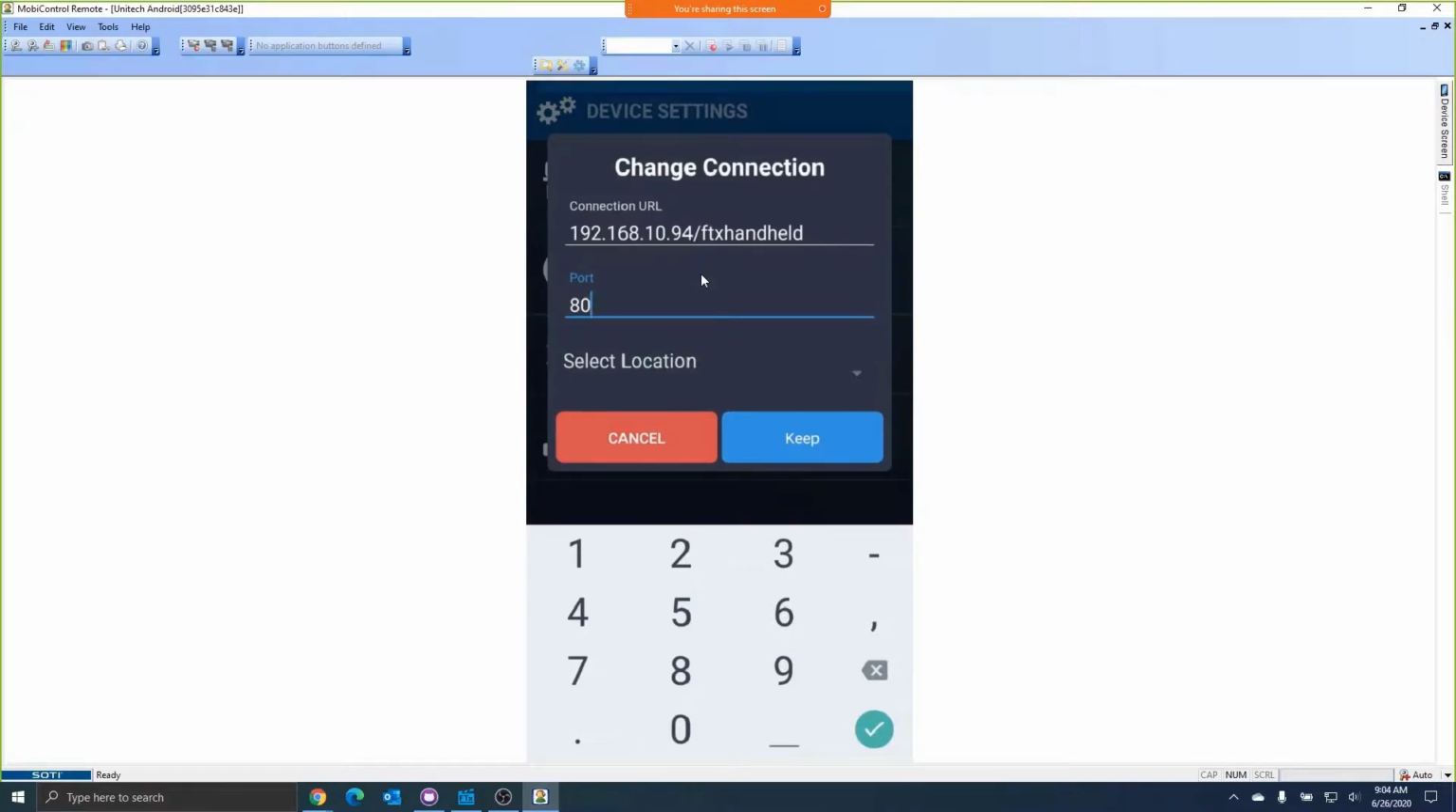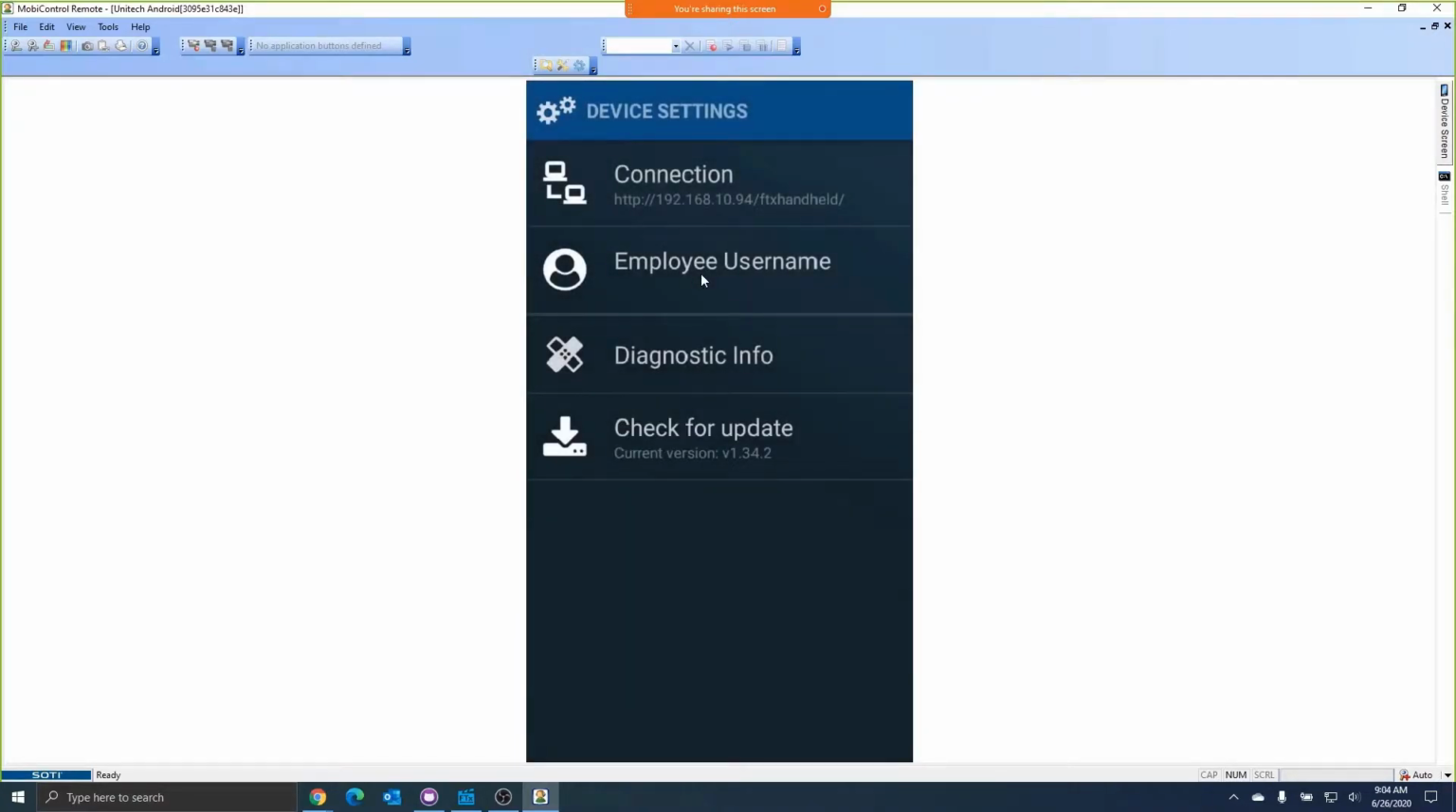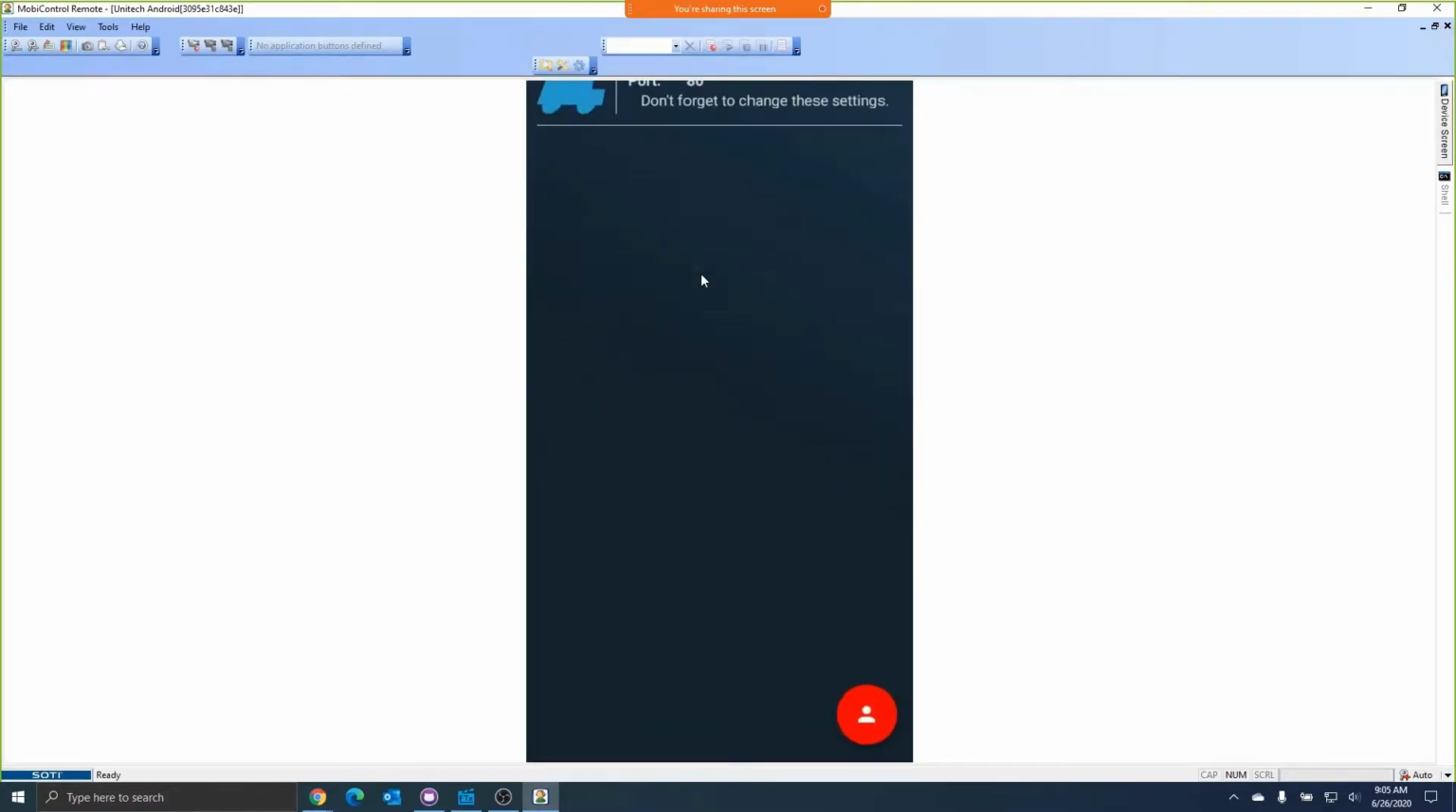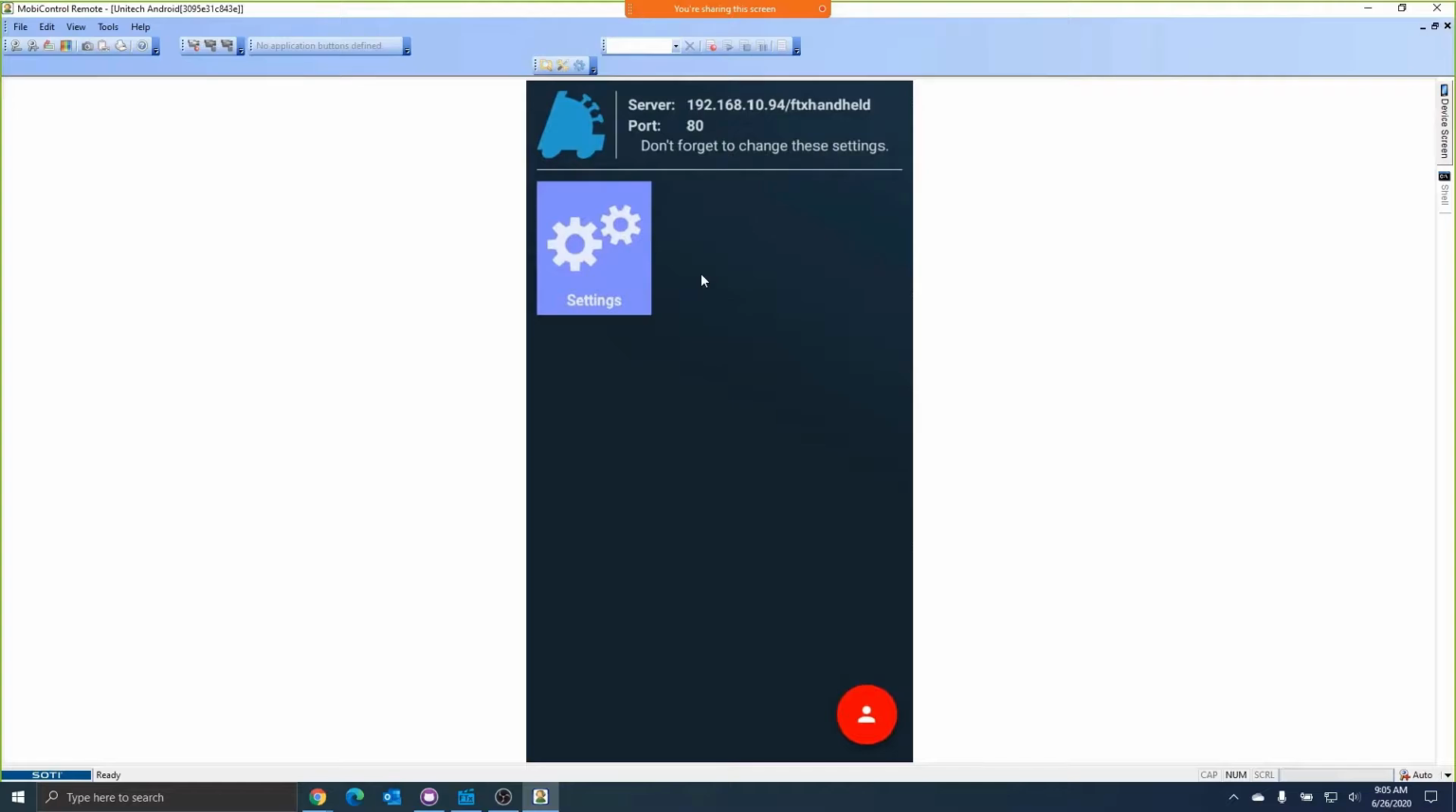Just going to close out of this, and I've already got port 80 in place. So whenever I choose Keep, it's going to validate that connection. If there's no issue in the connection, then it's automatically going to go away, and I know that I'm good. If there's any kind of error, then I'm going to see that error, and I know I have to touch that setting, that connection string in some way. All right, so I'm going to choose the back button. The connection's good. So now we're ready to log in.